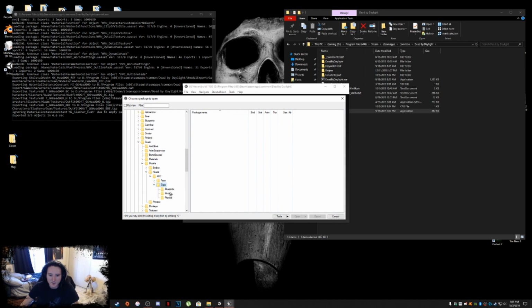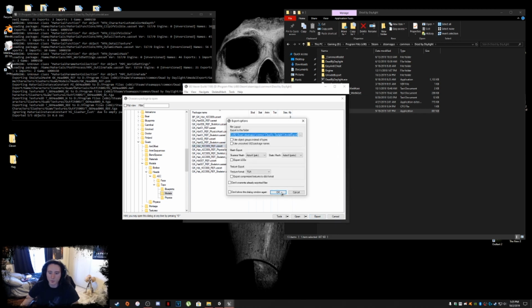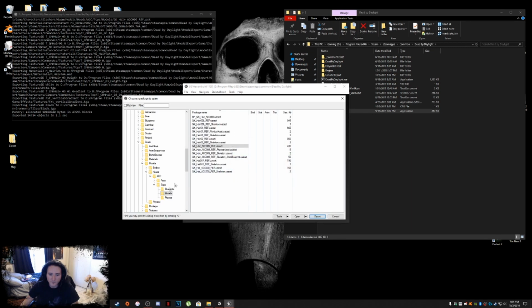If we go into tops, go into models, you'll see GK hair accessory 009, so we're definitely going to need that one. You can double click it if you want to see the full preview of it, but you don't have to. You just have to go over here and hit export, and it gives you the same window, and you hit OK. So we're going to need the hair there, which we grabbed.